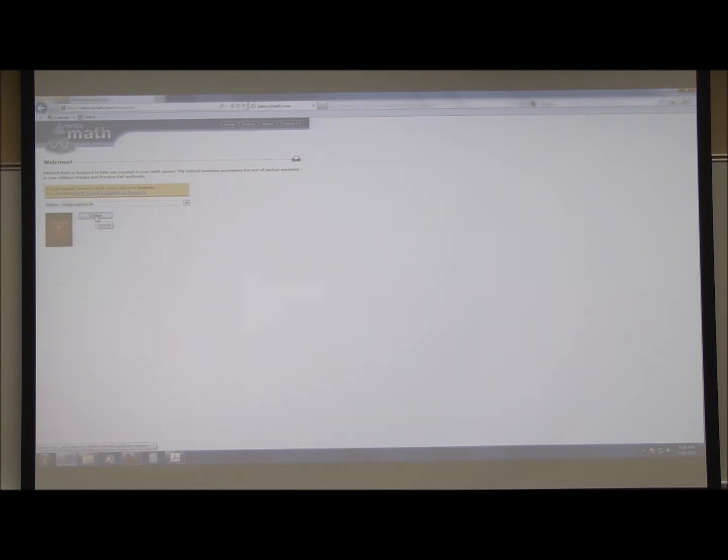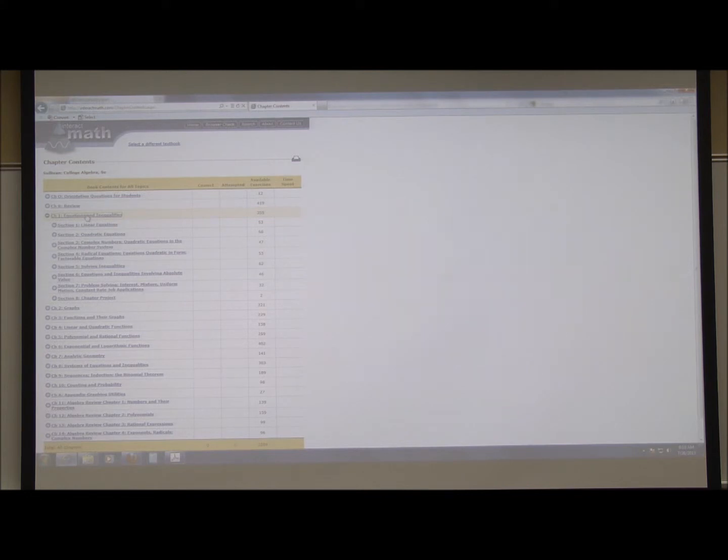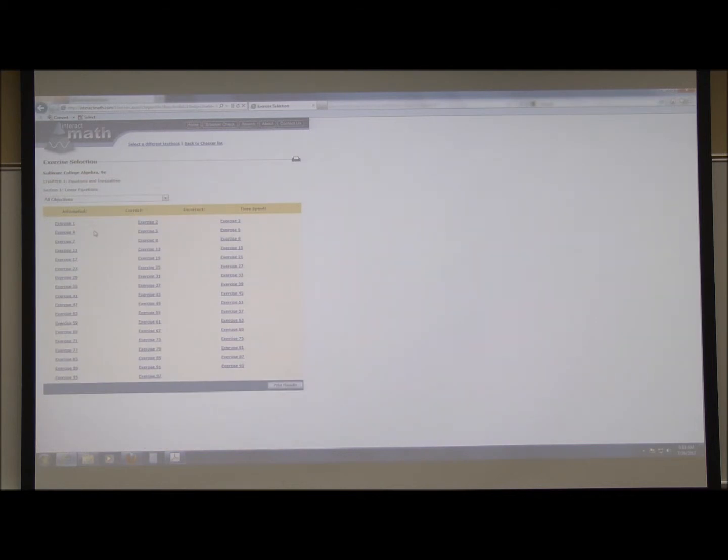So once I submit that, I can go in here, I can choose what chapter we're in, and once I do that, I'm just going to use chapter 1 as an example. We can see we have each section from this chapter. So I'm just going to choose section 1, linear equations. And what I assign for the homework is the first column. And you can see it's 1, 4, 7, so on and so forth.